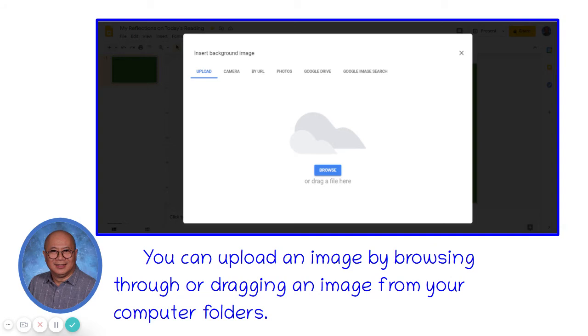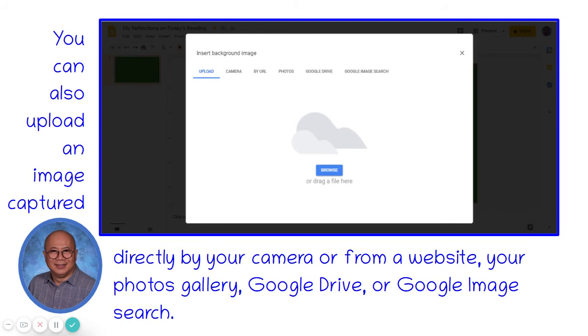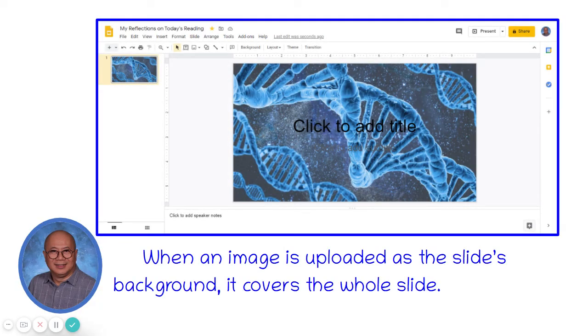You can upload an image by browsing through or dragging an image from your computer folders. You can also upload an image captured directly by your camera or from your Photos gallery, Google Drive, or Google Image Search. When an image is uploaded as a slide's background, it covers the whole slide.